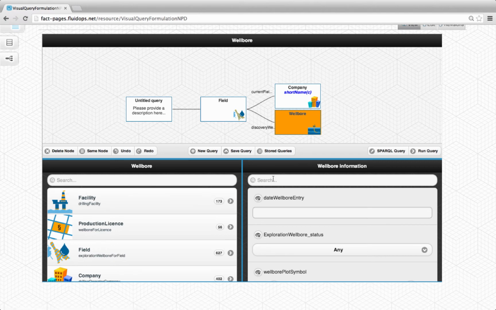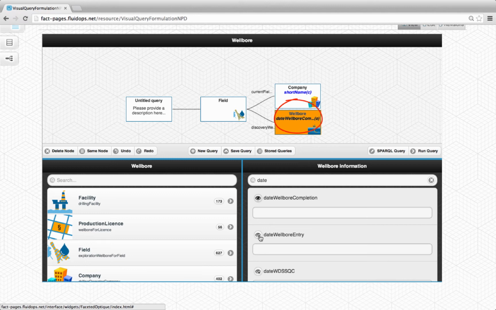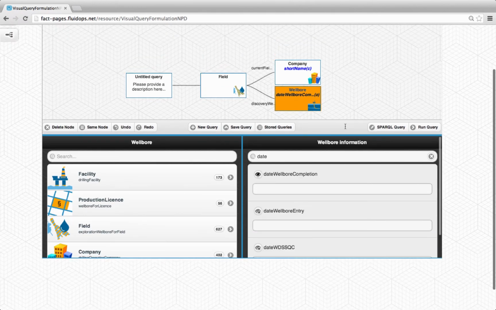We want to see the completion dates of the discovery wellbores in the output, so let's click on the eye icon next to the date wellbore completion attribute in the form-based widget. The attribute appears on the variable node in black, with the letter O denoting output. Now our query is complete.